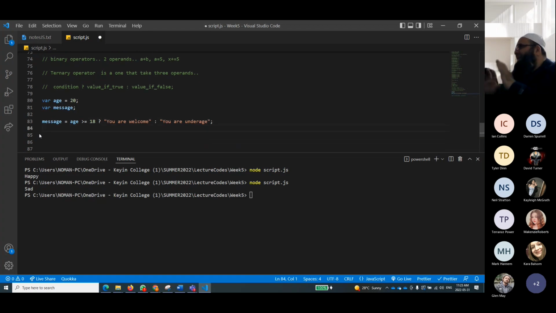Now, I want you to understand where you can use this ternary operator. You see, message has no value over here. Store something in message. First of all, check the condition. Now tell me, is the condition true or false right now? Age is greater than or equal to 18. Age is 20 right now. So is the condition true or false? It's true. If the condition is true, you come over here and you store you are welcome in message.